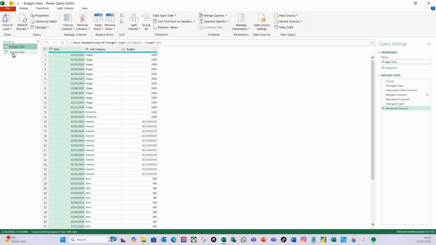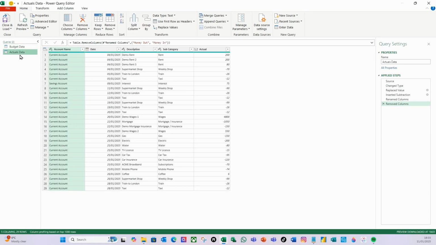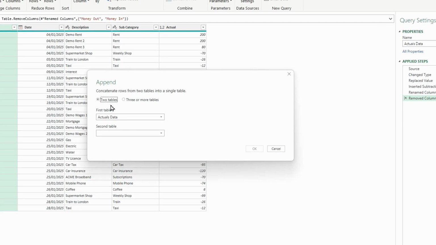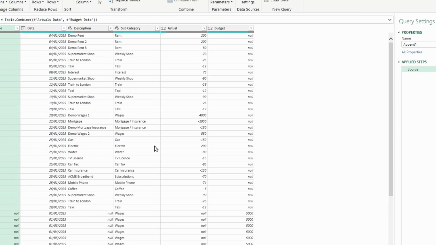And then what I'm going to do is select the actuals data query here on the left hand side. I'm then going to go over to here, so make sure you've got that one selected, and do Append Queries, do the drop down and Append as New. I've only got 2 tables here, so I'm going to use that option. I'm going to do actuals data, and the other table is obviously going to be the budget data, and I'm going to click OK.